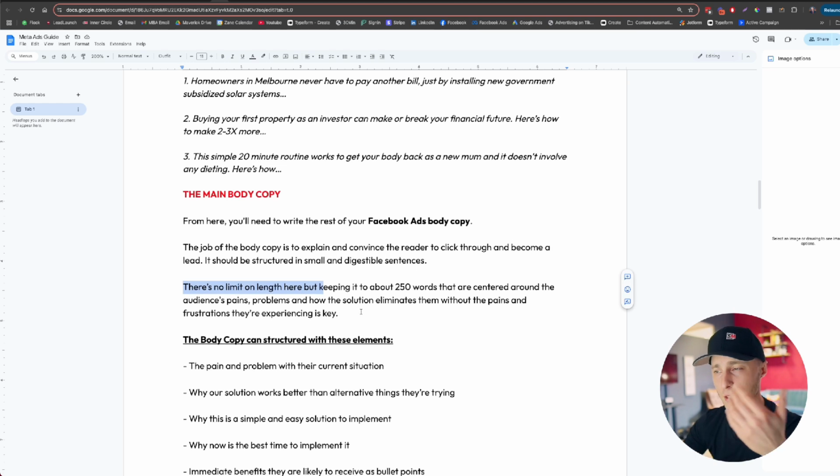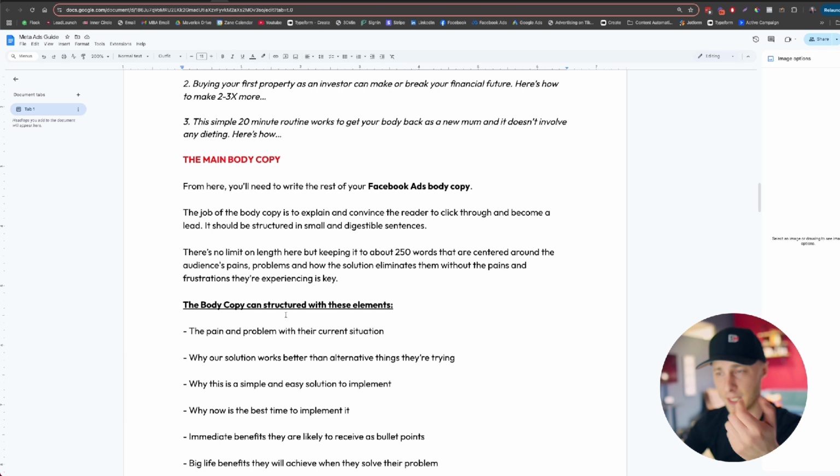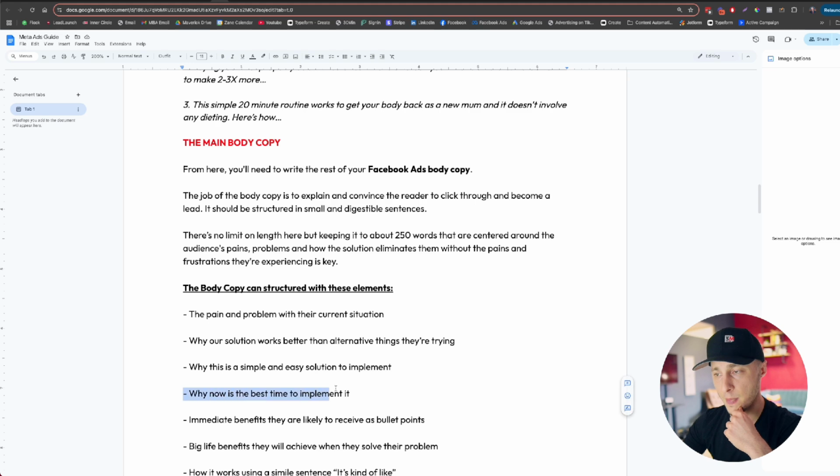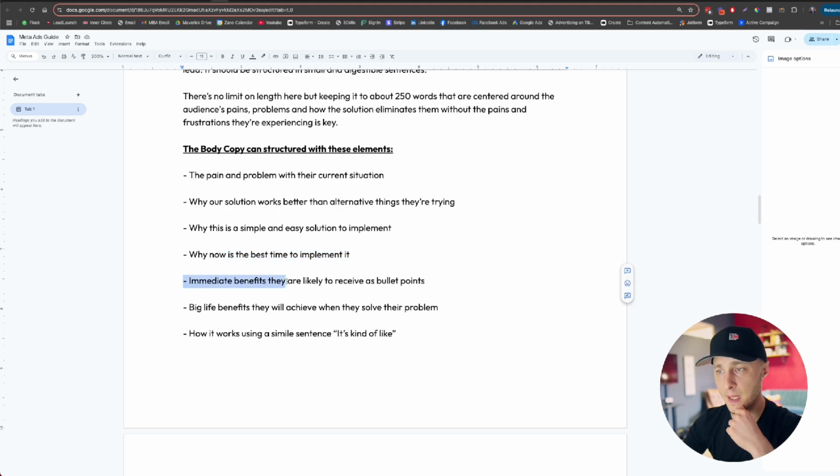The main body copy is usually structured with elements like this, right? The pain and problem of their current situation would be one thing to talk about. Why your solution works better than alternatives that they've tried. Why this is a simple and easy solution to implement. Why now is the best time to implement it. Some immediate benefits they're likely to experience, and you can do these as bullet points, right? And remember, short sentences is what we want. We don't want big chunks of text.